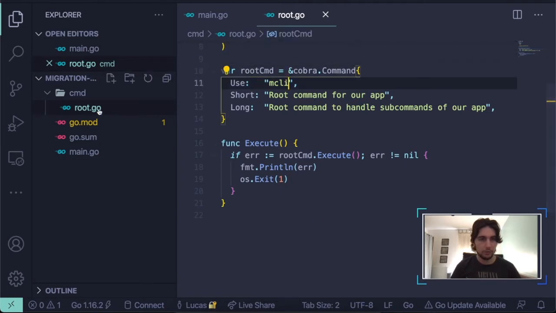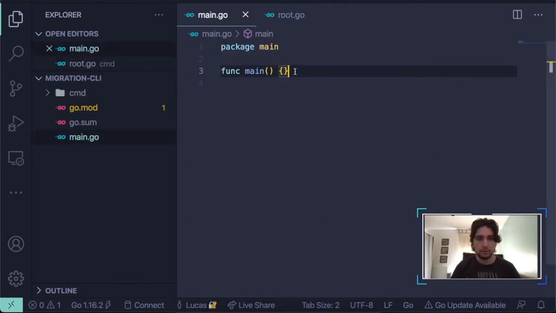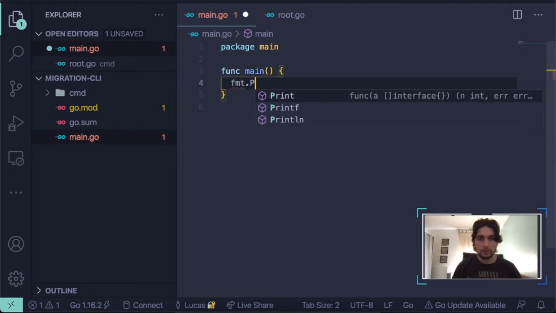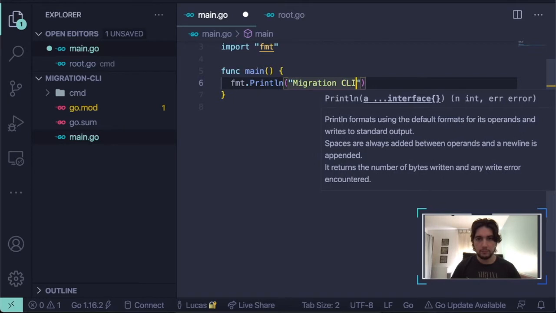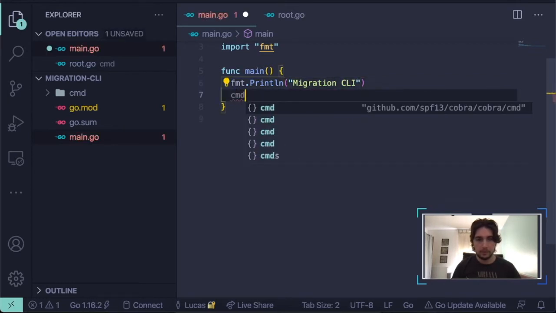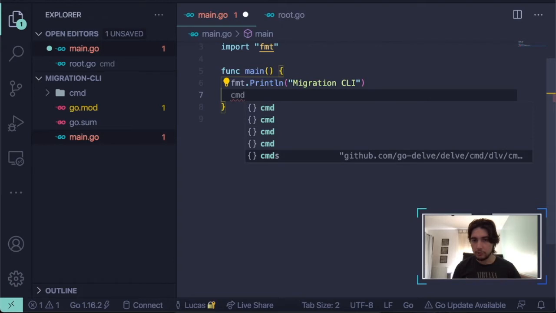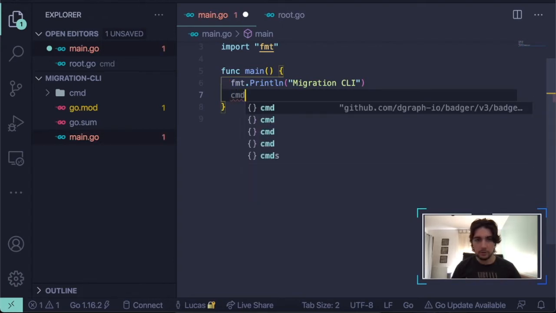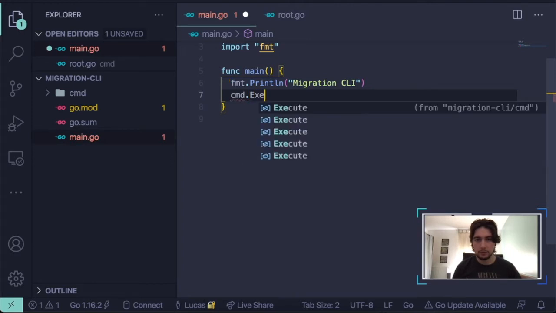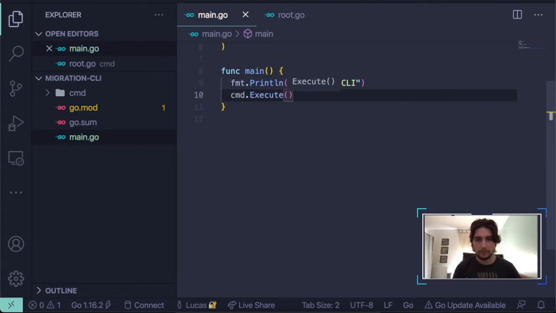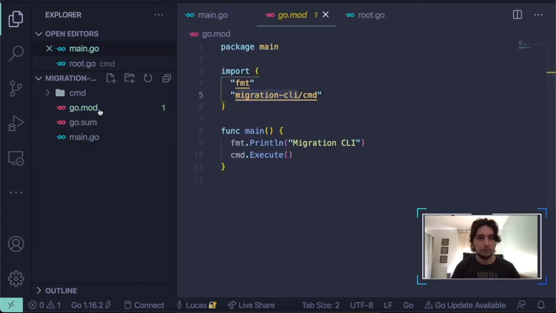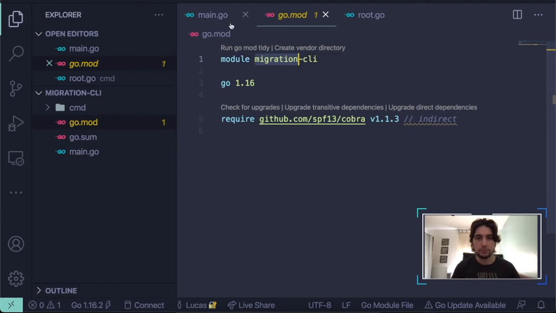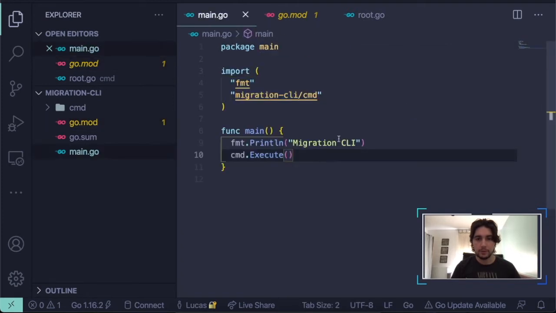Now what we want to do is to call this in our main function. Just add a little print here. And call the cmd package. Be careful to call your own package. Just make sure that it's importing from the name you have in your Go module file here.